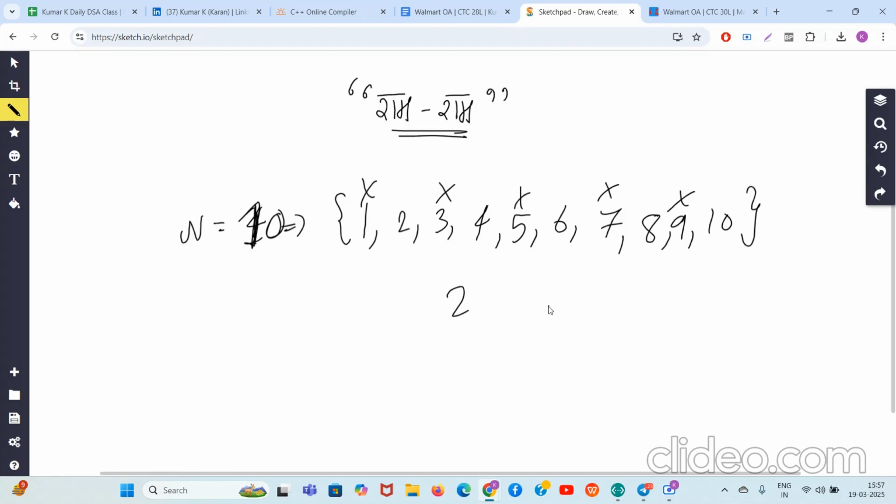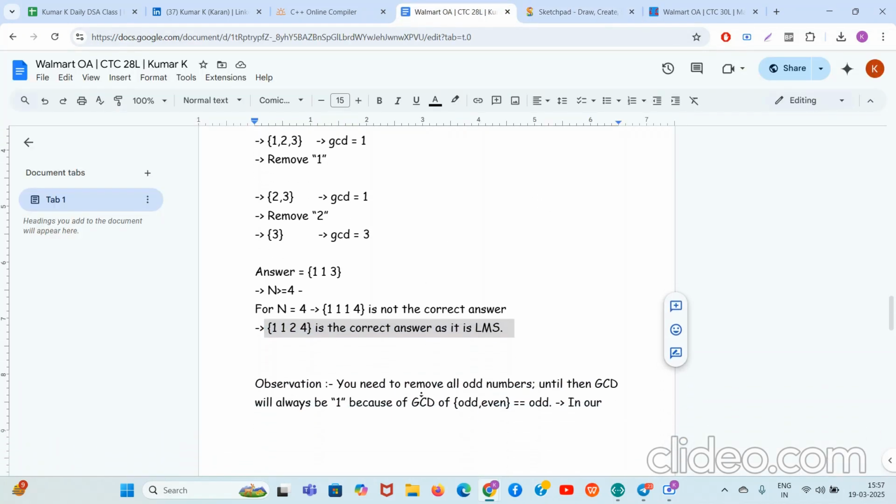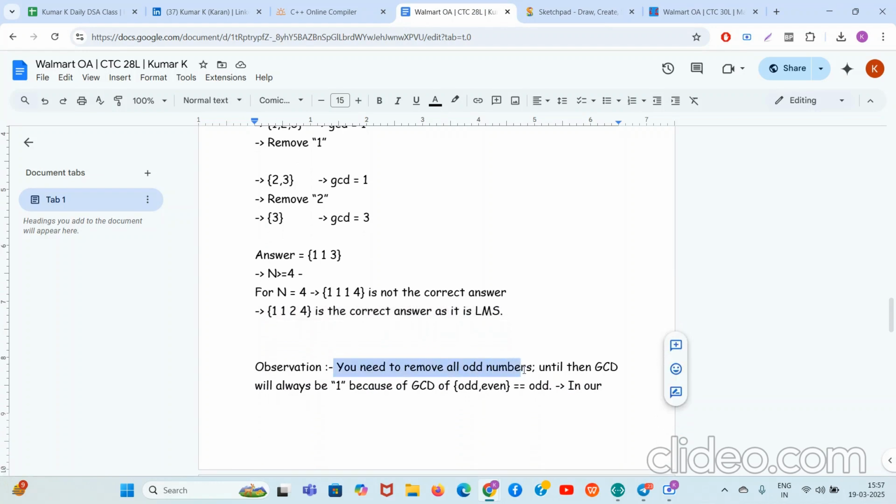Now, I will take you through some of the observations, guys. So listen to my observations very, very carefully. Okay. So if I come below, you need to remove all the odd numbers.